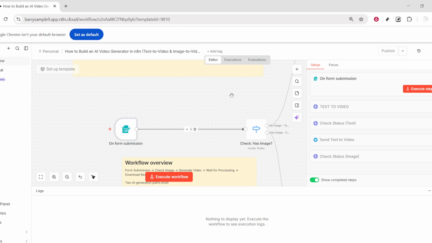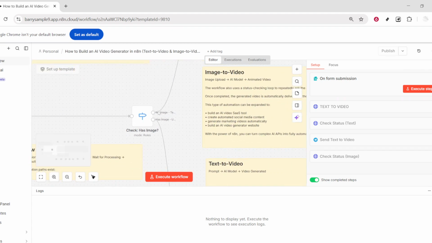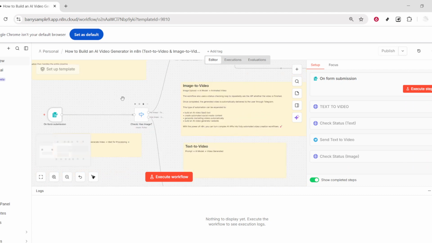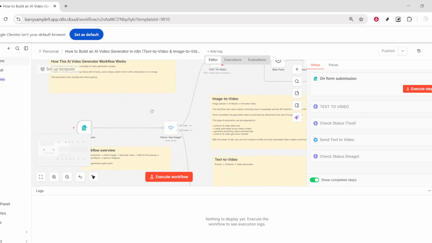Next, add a switch node and name it Check Has Image. This node looks at whether an image was uploaded. If there's no image, we'll follow the text-to-video path. If an image is present, we'll route to the image-to-video path. Clear naming here will help you debug and keep the branches organized.